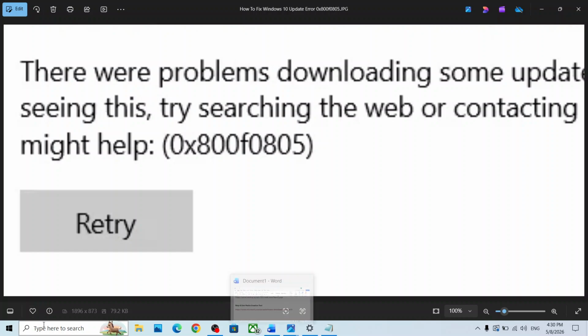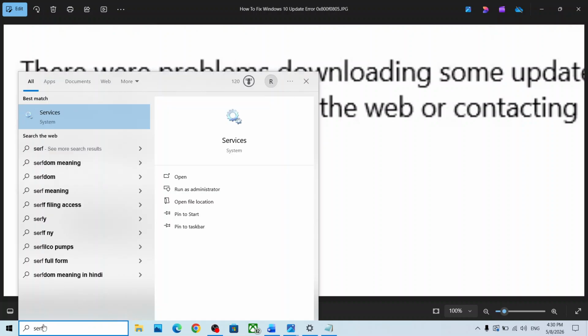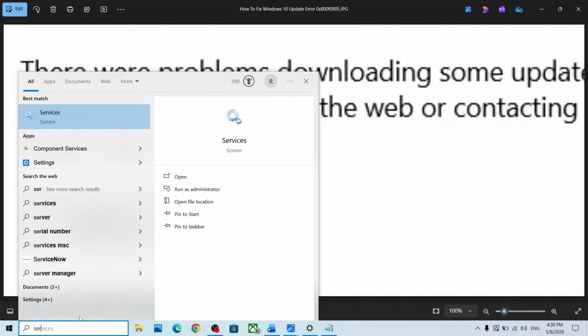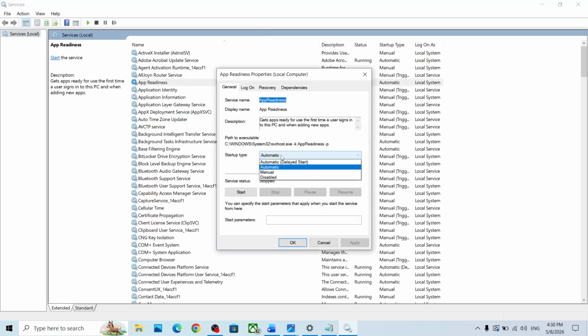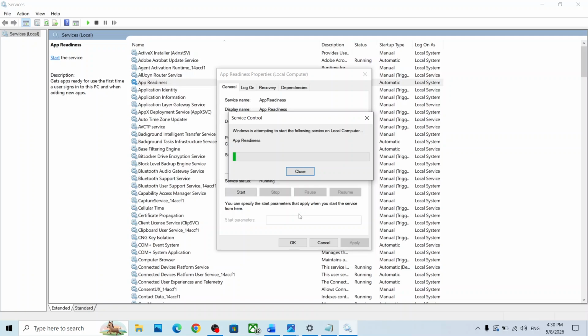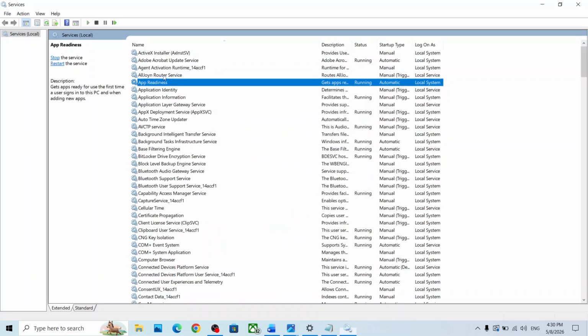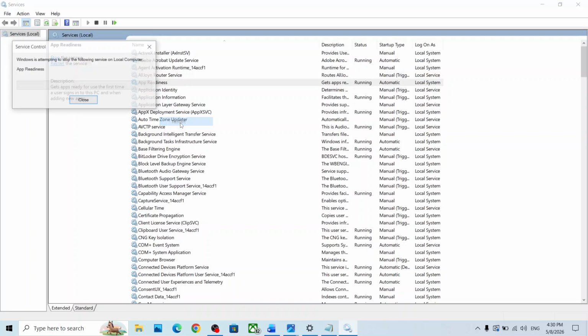Now the first step is to type in services in Windows search box and then click on services over here. Find app readiness, make a double click on app readiness, set this to automatic. Click on apply, click on start if highlighted. Click on OK, make a right click on app readiness, click on restart.